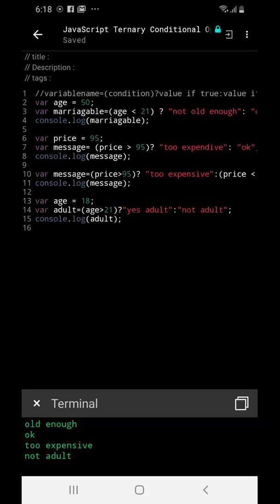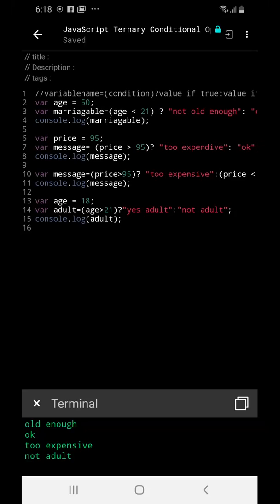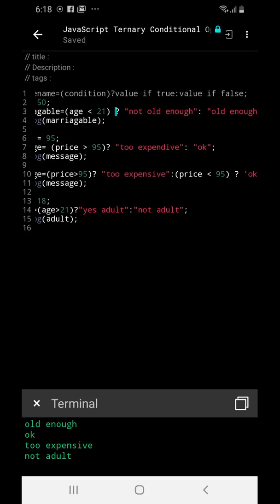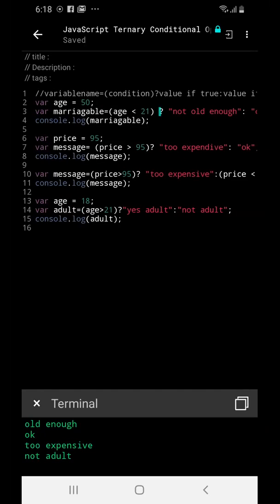Okay, so let's consider a variable age whose value is 50 years. Then you consider a variable marriageable. The condition given here is age less than 21. So we write it accordingly: var marriageable equals condition age less than 21, question mark, within double quotes, "not old enough".